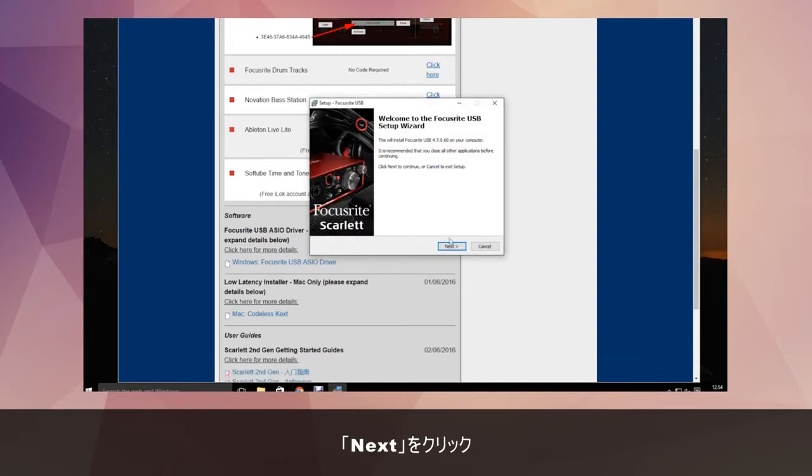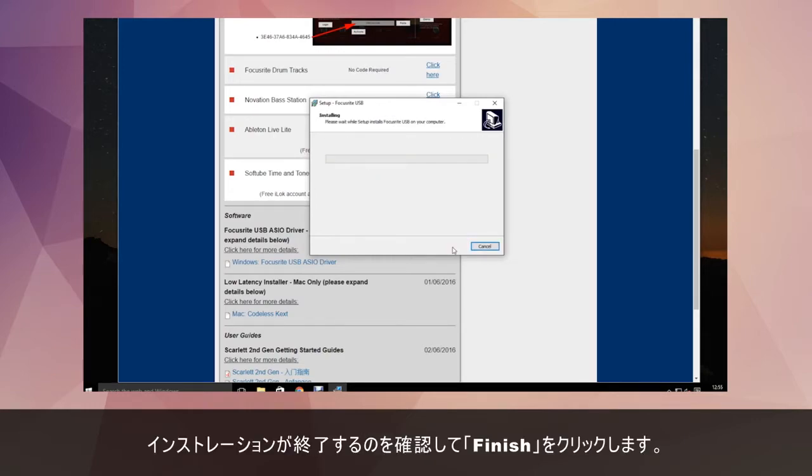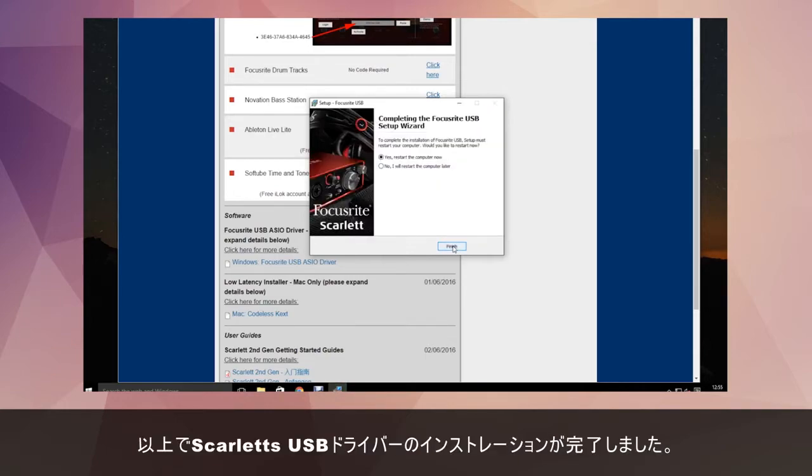Next. Next. Install. Once this has completed, click Finish. This will have successfully installed the Scarlett's USB driver.